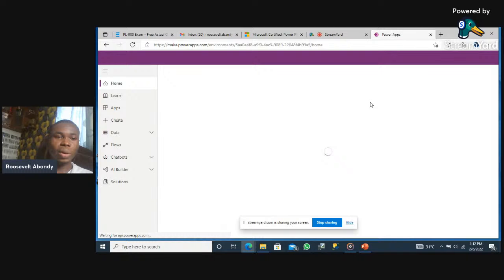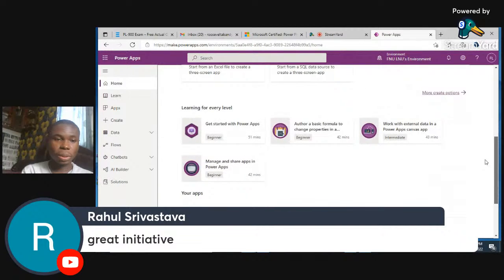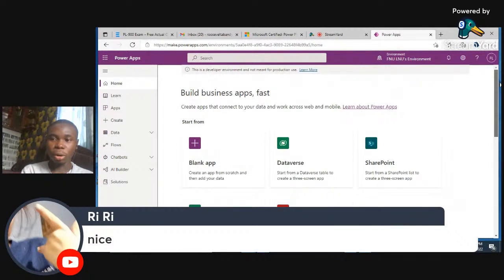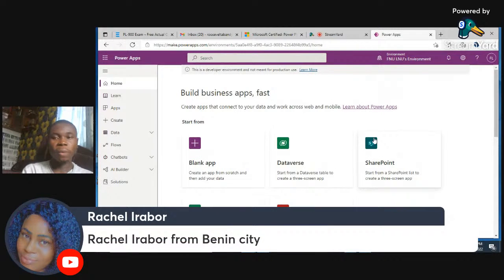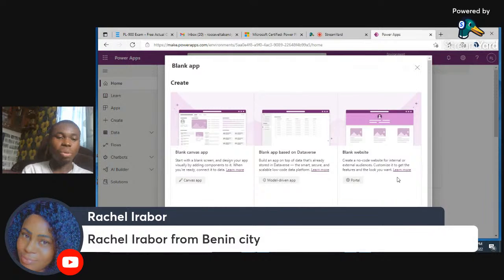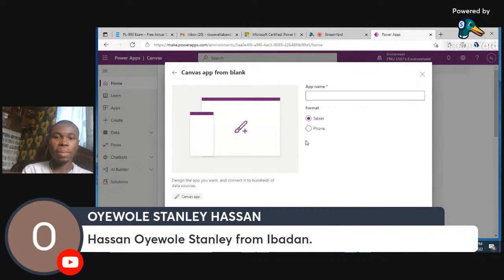make.powerapps.com is a studio where you can build your Power App applications, and you can also share it with your people in your business organizations. So first, we're going to build the Power Apps quiz. We're going to start from a blank app, and we are building a Canvas app, a blank Canvas app.